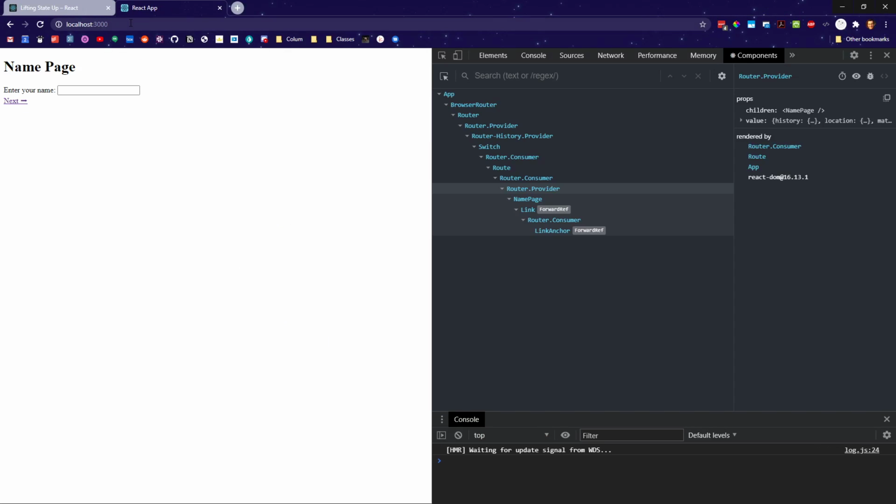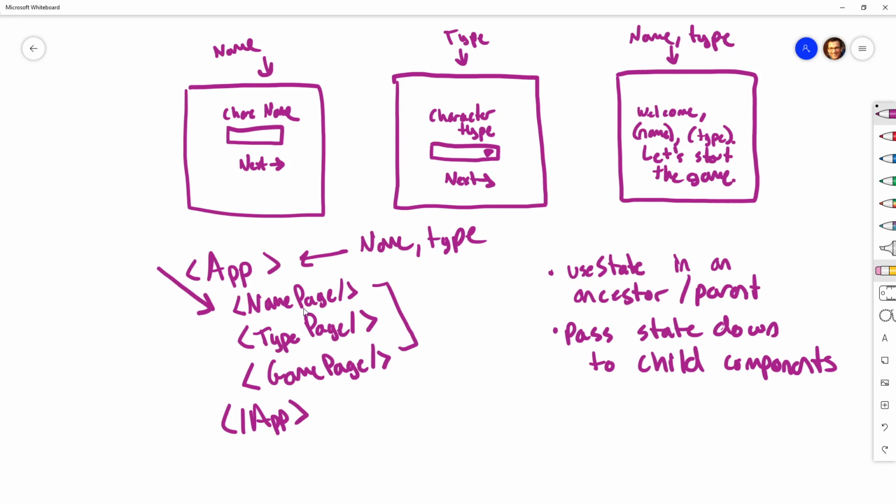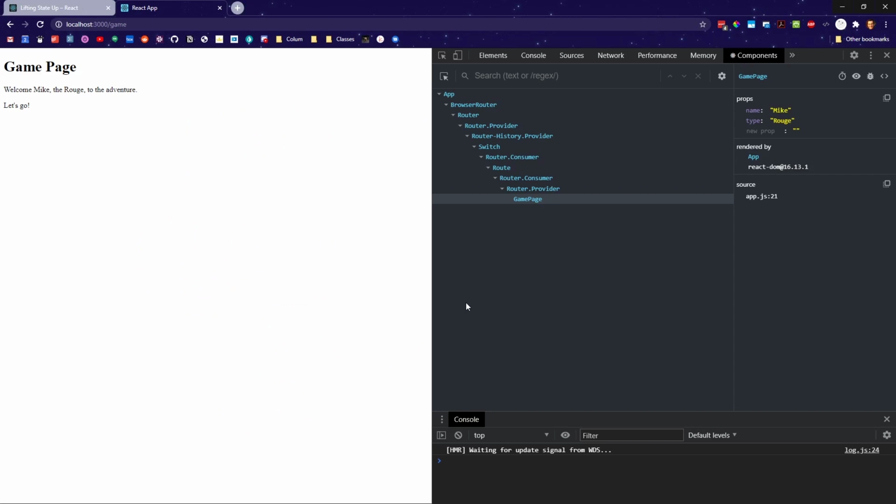Let's go. So I'm going to start the flow back at that main page, type in Mike again, rogue, welcome Mike the rogue to the adventure. So with this new concept of passing state down as props, we're able to share state across multiple pages in our application.